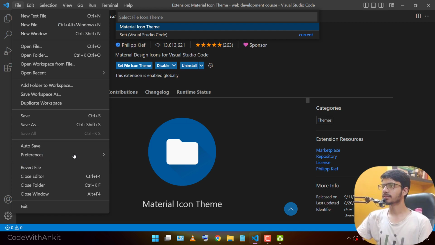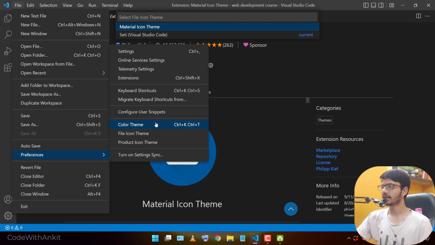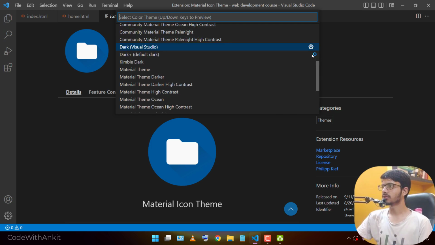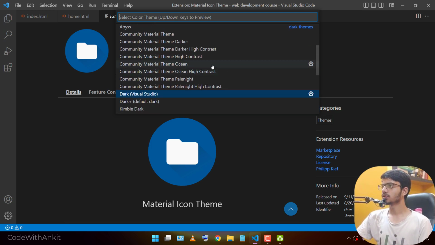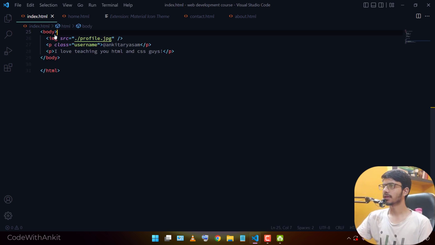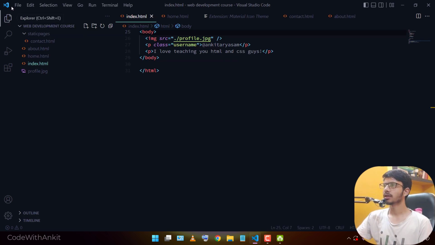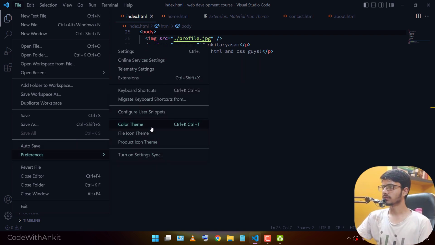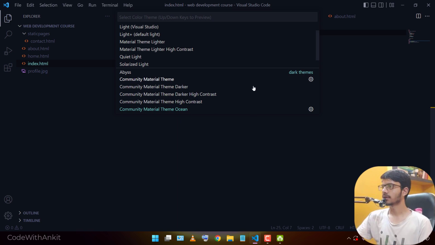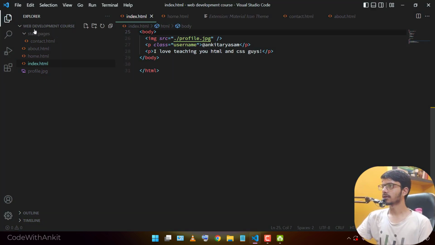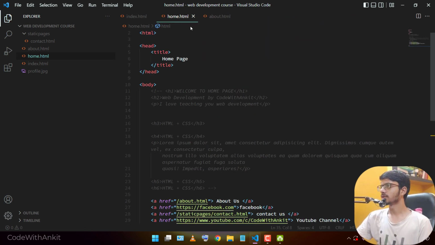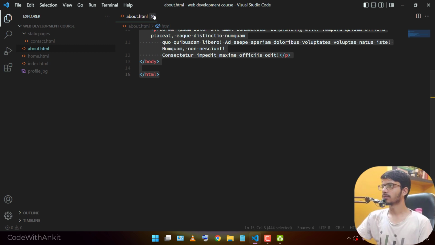I will go to settings, preferences, and then here Color Theme is the option. I will click it and choose my desired theme from these options. Let me choose one theme. This is Material Ocean. Let me search for one more theme. I will choose this, and the darker theme, fine. I think it is pretty good now. So let me close this.